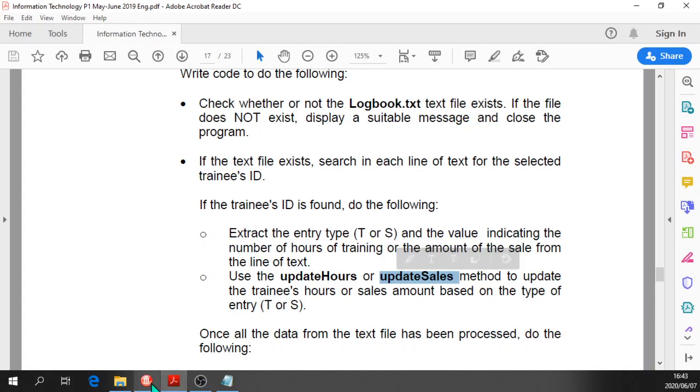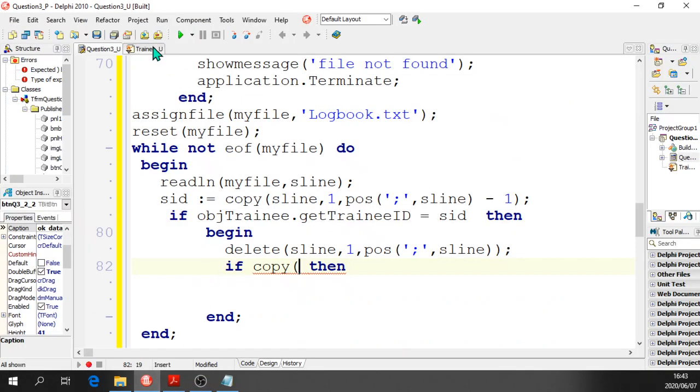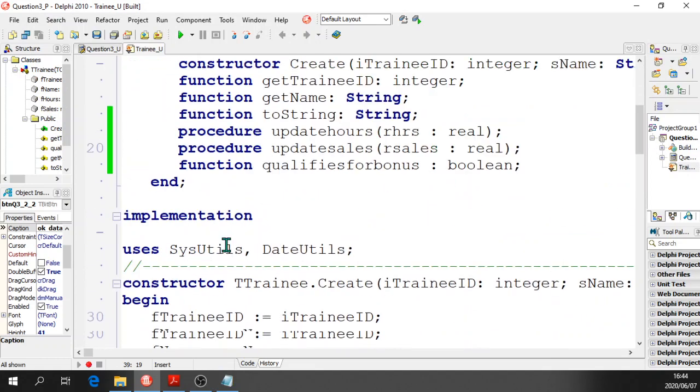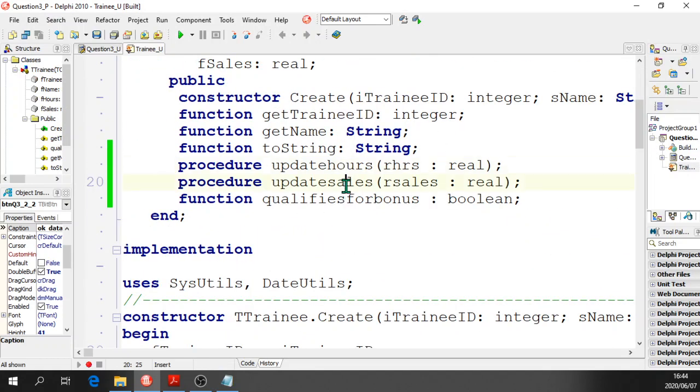Where's update hours and update sales? Right in this class here. You wrote it, see? Update hours, update sales. This is our class definition. So we can update hours with the real value, or update sales with the real value.